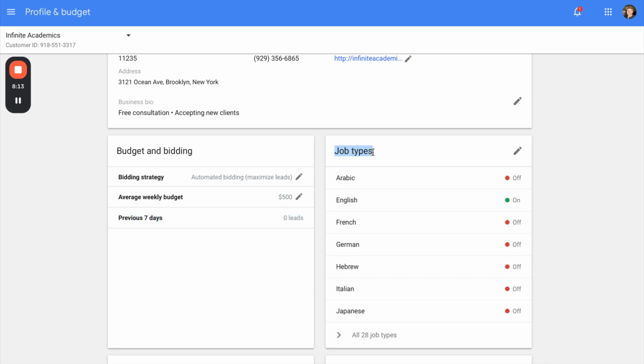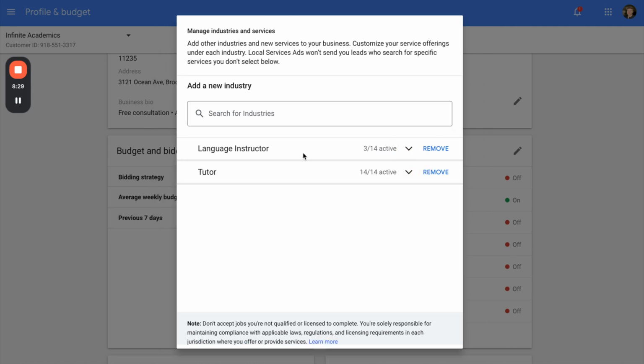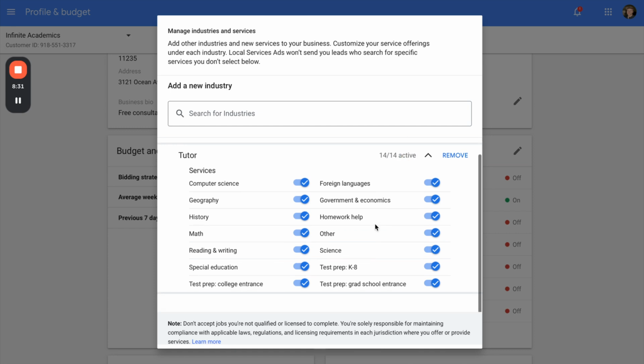Now, job types. This is where you tell Google what type of jobs or what type of leads you are eligible to receive. What type of leads do you want to receive? Obviously, this is going to differ in how it looks based on what industry or niche you chose. We're a tutor, so we only have the option between language instructor and tutor, and you can click the dropdown and get more specified.